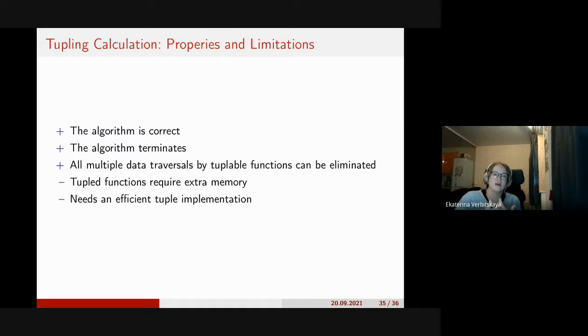Among the deficiencies, among the limitations of the approach, is that, of course, tupled functions require extra memory because we have to construct and deconstruct tuples. And this is something which the compiler of your language should take care of. It should provide you with an efficient tupler implementation if this transformation should be applied.